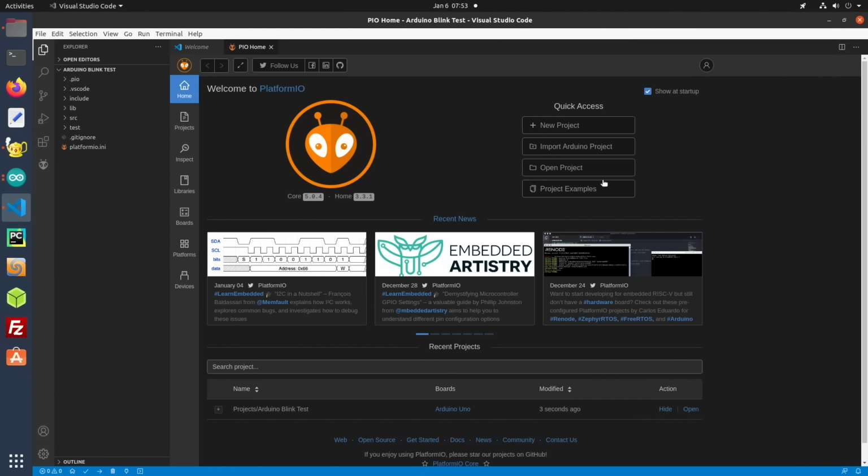And it has now loaded it. And you'll notice over here we now have Arduino Blink Test on the side, including a number of different directories. Now we want to go to the SRC or source directory, and we'll see a file called main.cpp, and this is one way that PlatformIO differs from the Arduino IDE. In the Arduino IDE, our files have a .ino extension. In PlatformIO, we use the .cpp extension, and that is for C++, the language we are programming in.